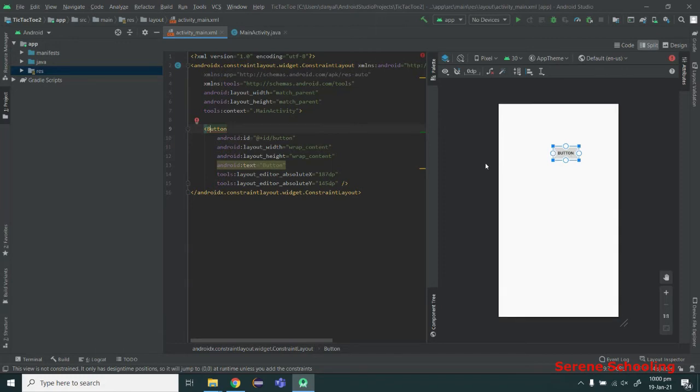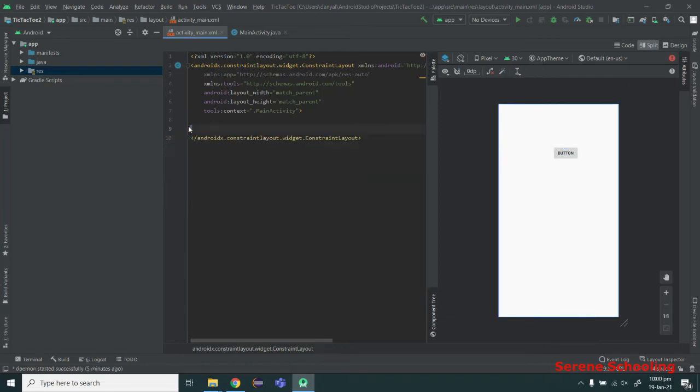But let's delete it. You can either select and press delete, or you can delete this code. Now I've deleted the entire button. As you can see, it's gone now.